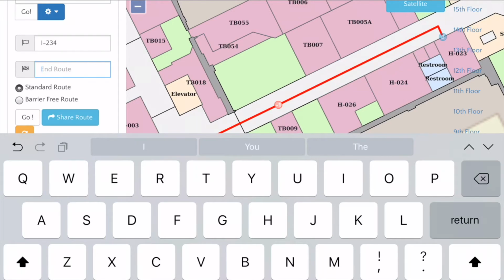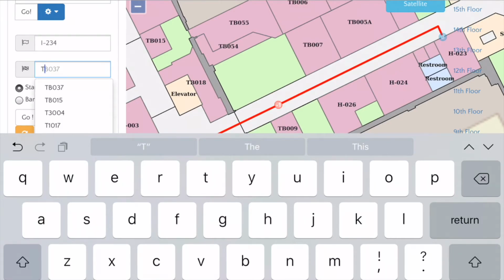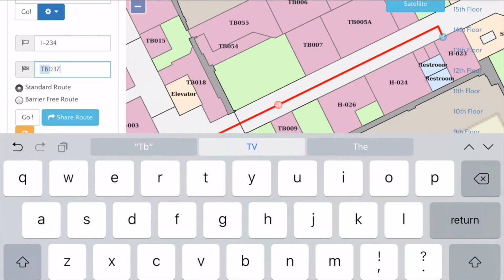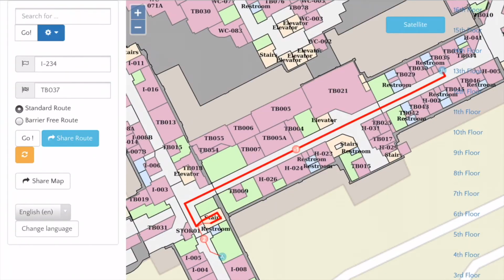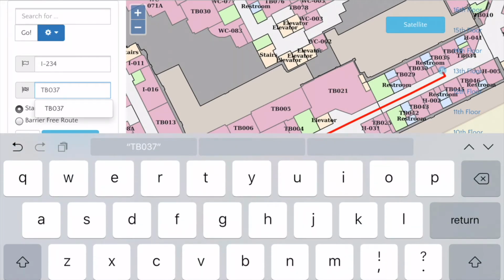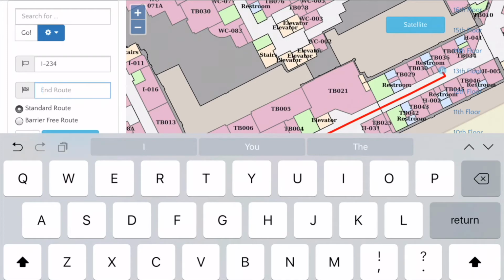Again, this is the iPad. It works great with the iPad, the pinch and zoom, and this is off of a website. This is just responsive design. All right, so let's try a little bit different route here. It worked nice.